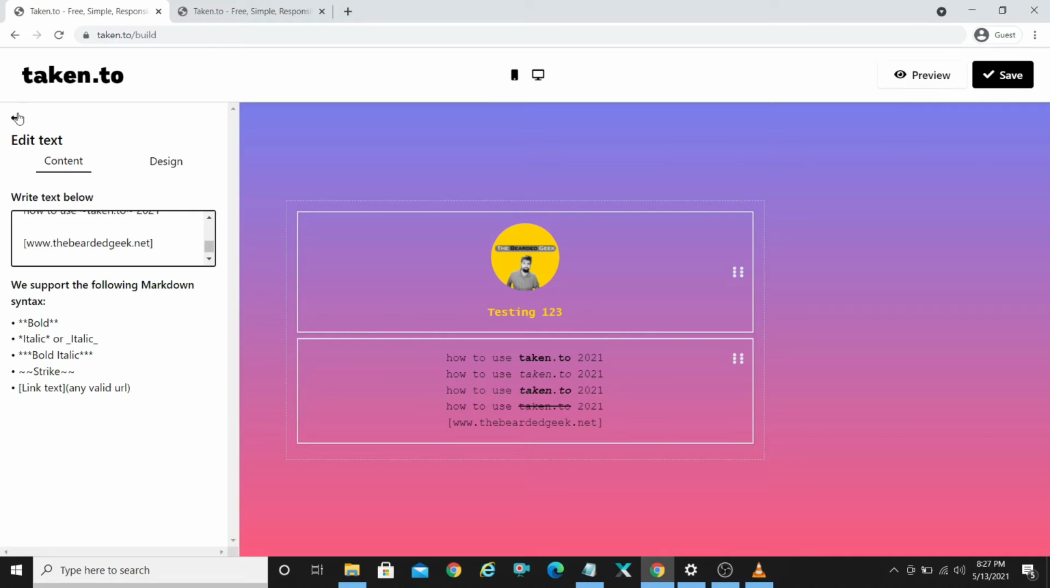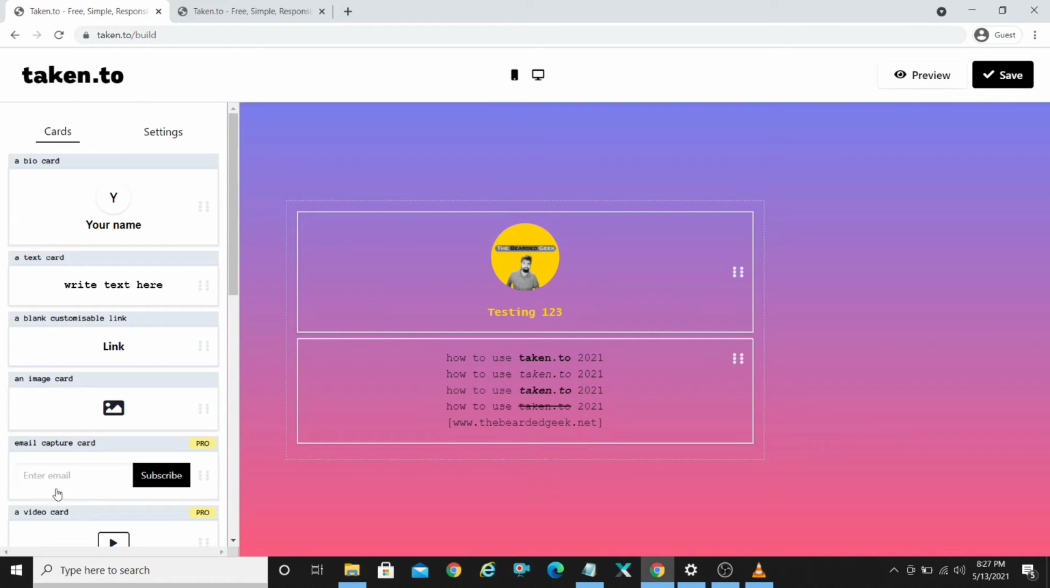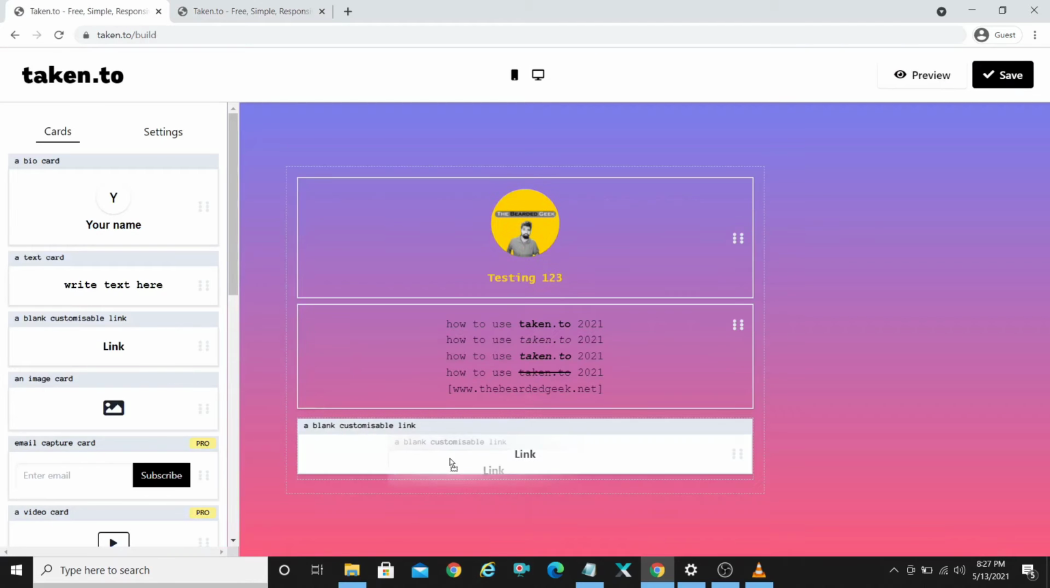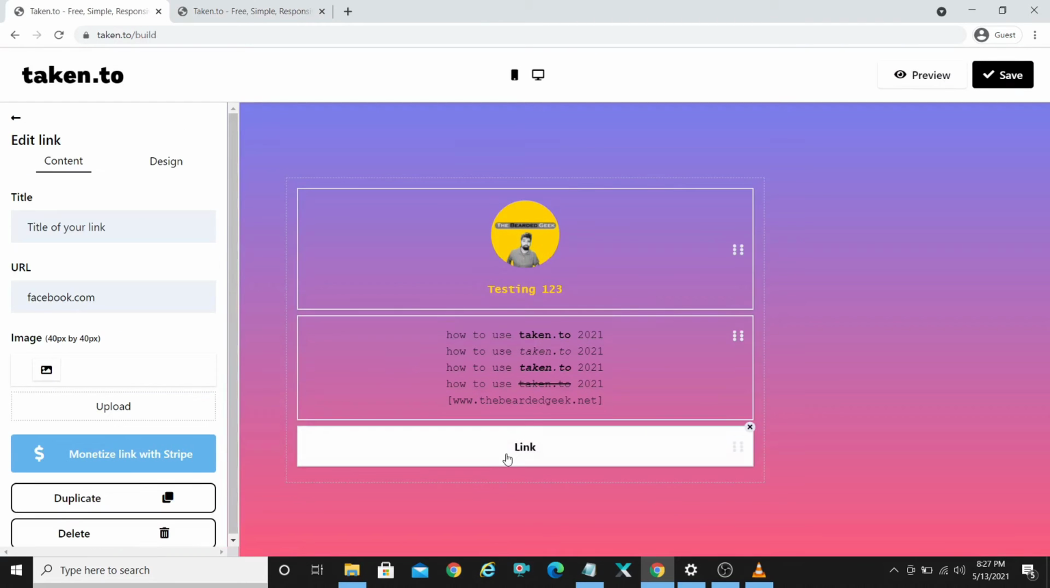And I'm gonna go back again. So this has been added. The next thing we have is a blank customizable link. So the way I have added it over here, the links. So this is how you add it. You need to drag the link over here. Click on the link button. You can add the title. I'm just going to add test URL www.com.